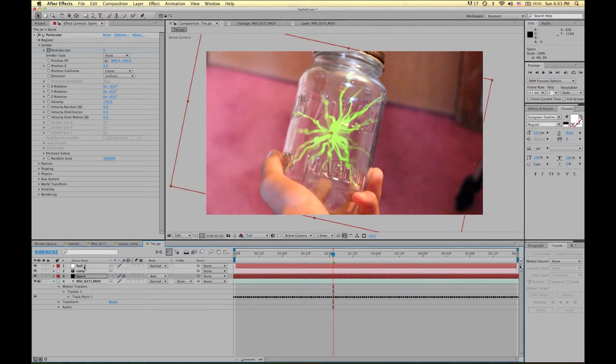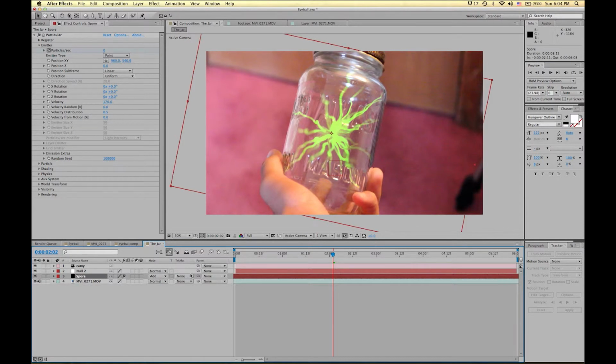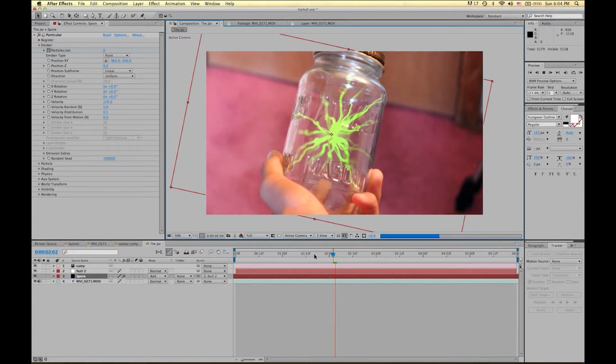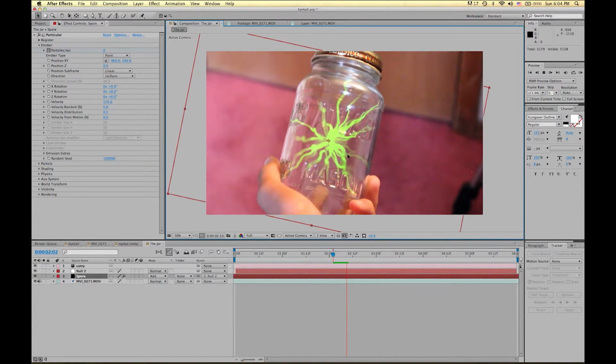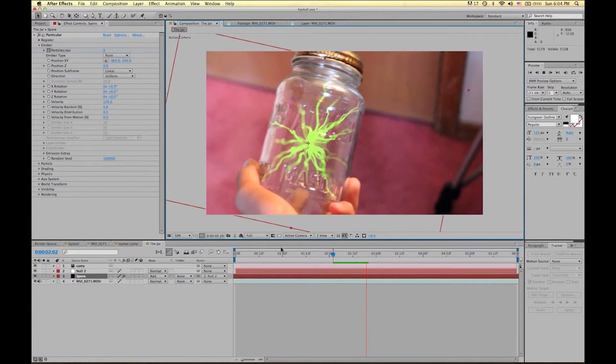Now what we're going to do is I'm just going to move this null below my camera. And I'm going to select the spore. And this thing, the squiggly thing here, it's called a pick whip. What this will do is if I pick whip it to the null, it's saying that wherever the null goes, the spore will go. I can freely move the spore, but when I click play, you can see that the spore now moves along with my jar.